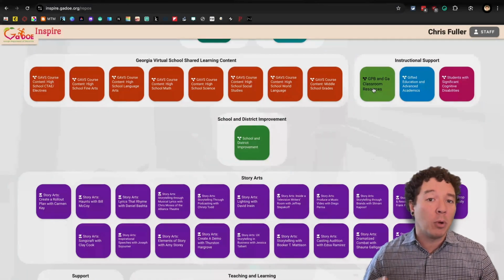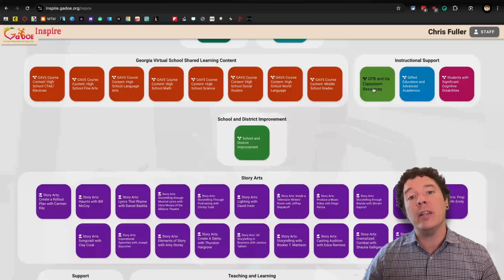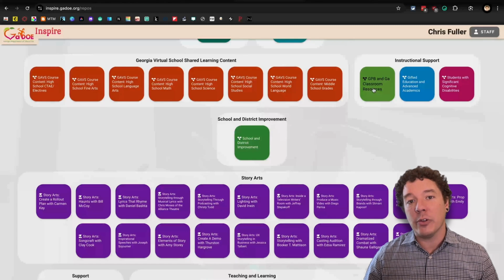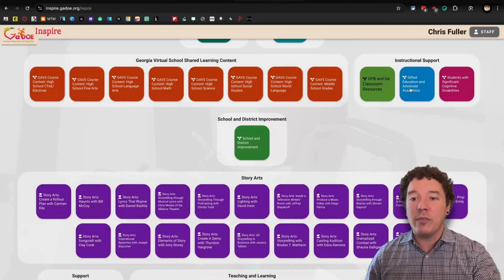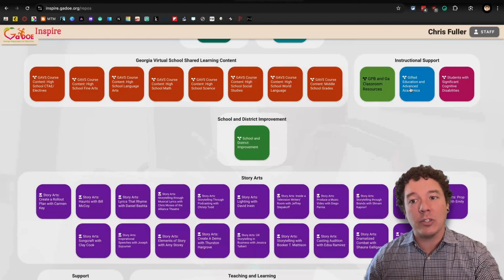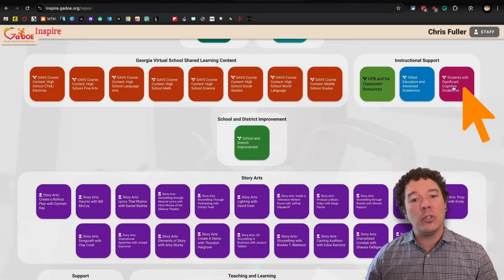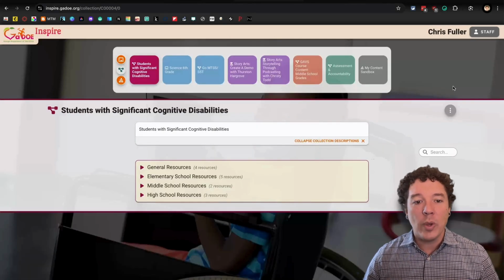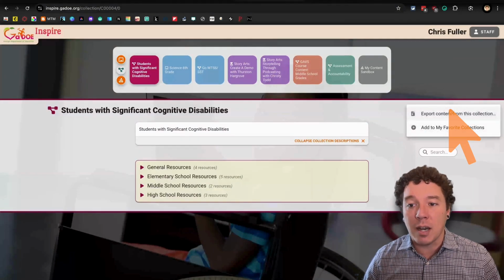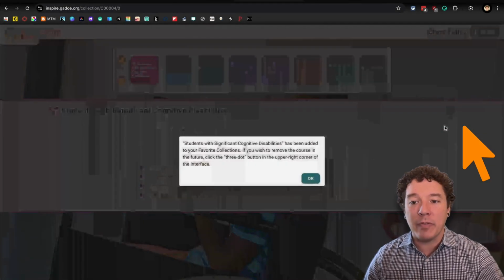So Georgia Public Broadcasting has partnered with the Department of Education here in Georgia and has some great classroom resources for you. My gifted folks, you have some resources as well. And then if you work with students with disabilities, we can open that one up right there. And you guessed it, click the 3 dots in the top right-hand corner and add to my favorites collection.